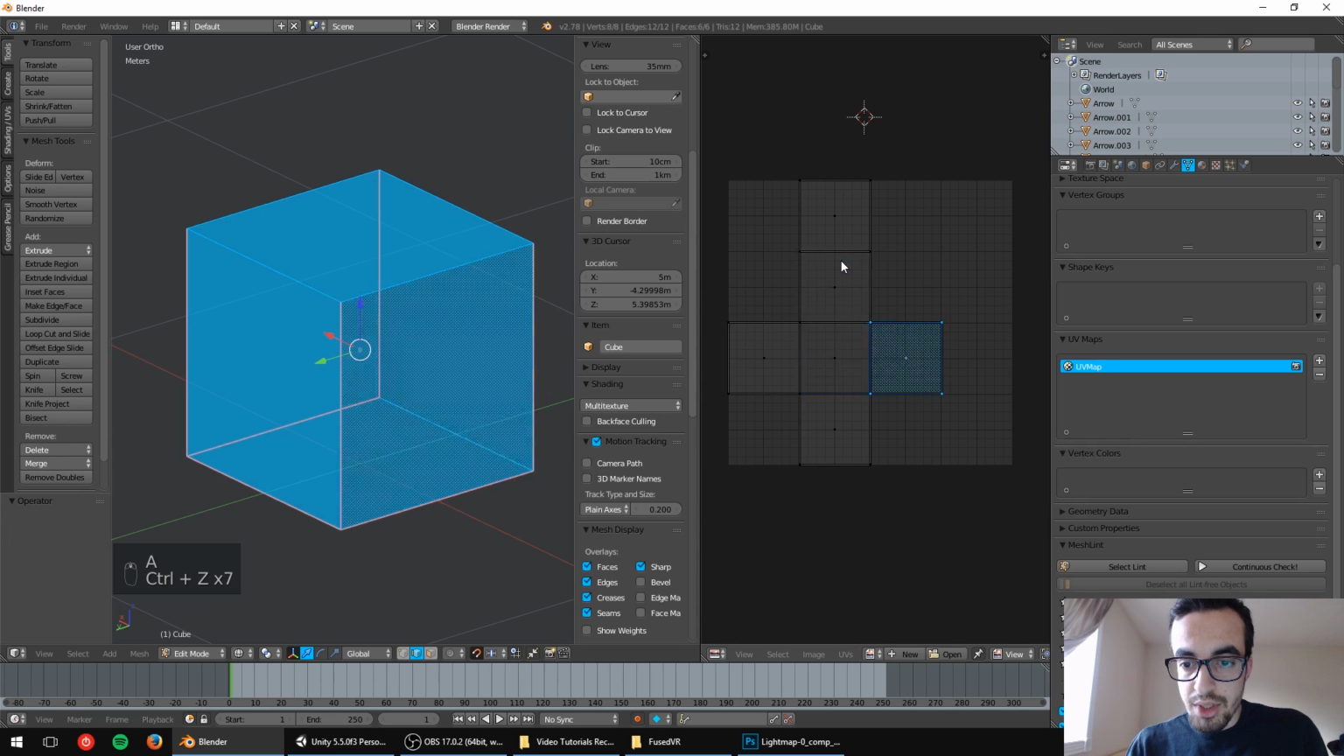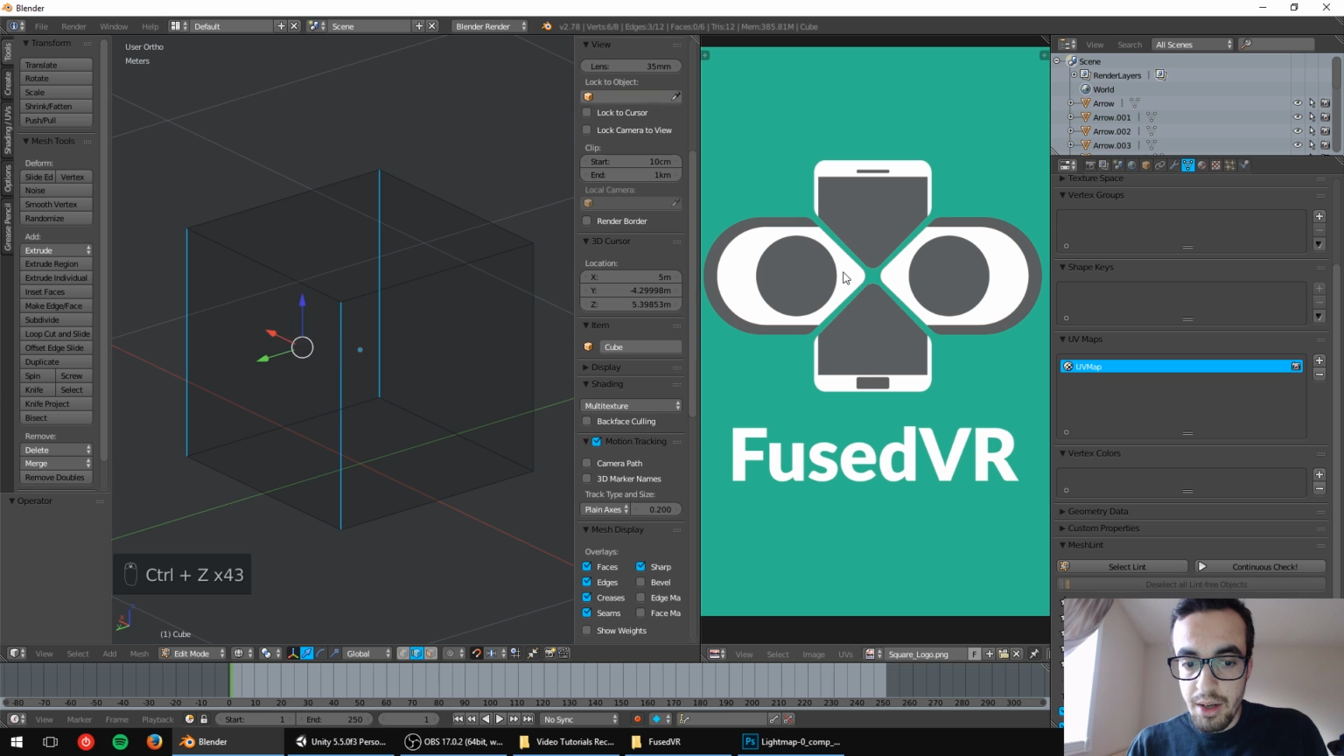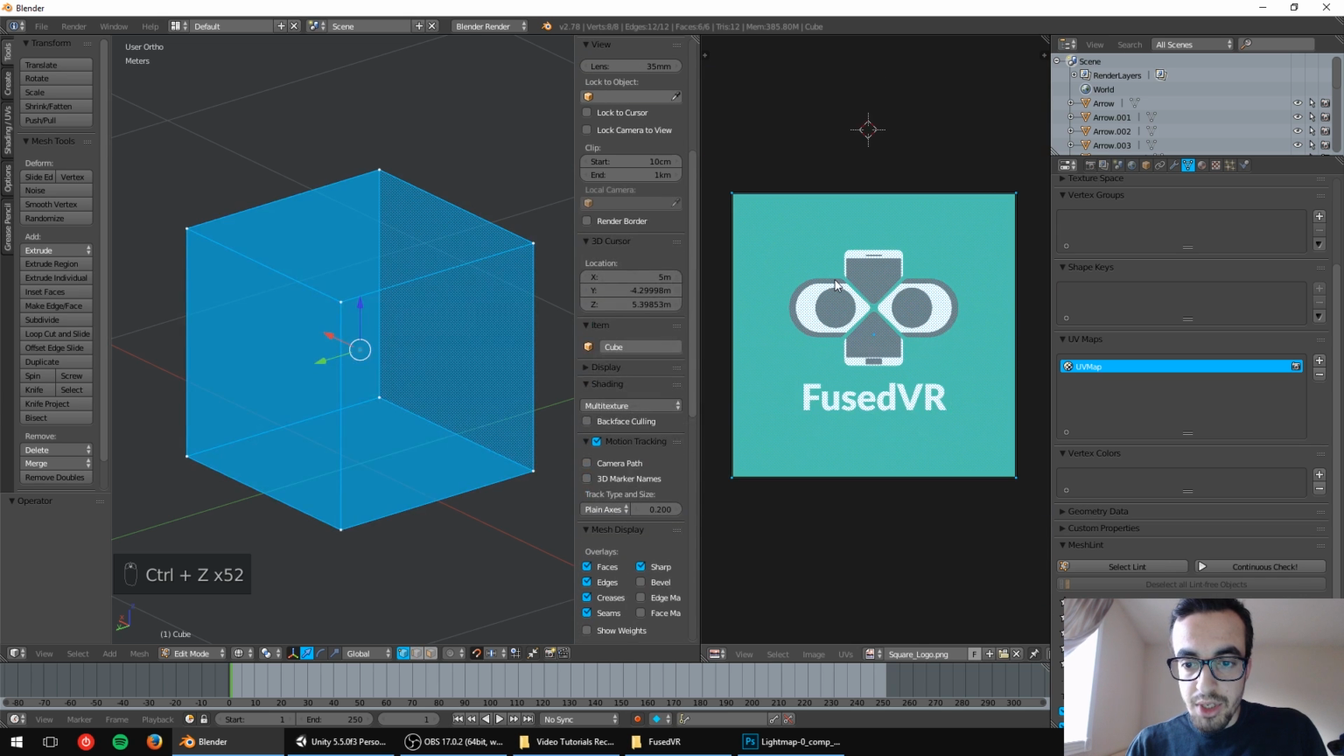So what I'm going to do is actually undo the UV mapping for this one. Let's keep this UV map as it is. I'm going to hit the plus button, which is what you want to do, to create another map.